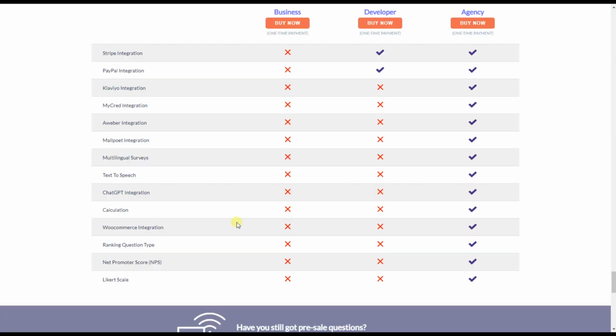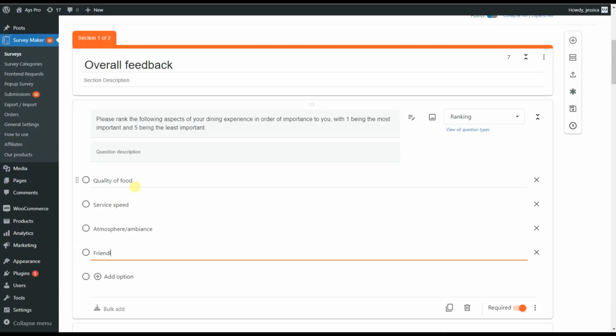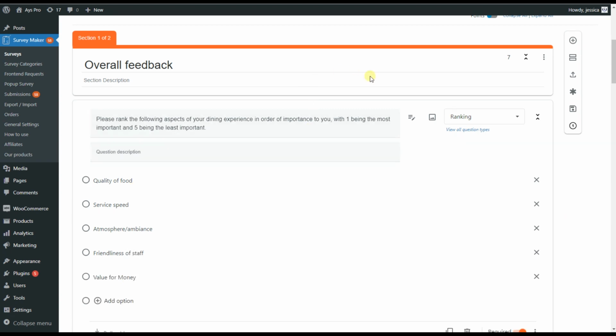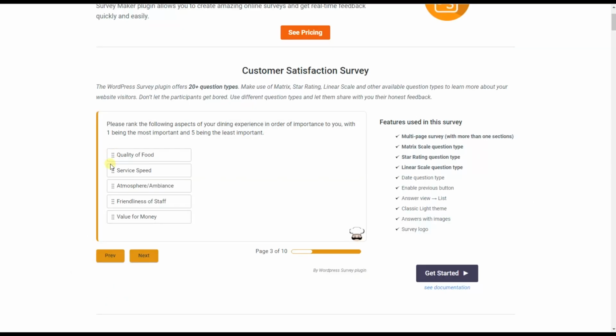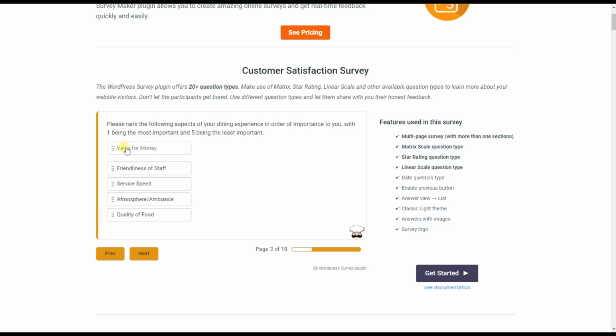We have come up to another powerful feature, which is ranking question type. With the help of the ranking question type, you can gather valuable feedback about your survey takers' priorities and preferences. Let's check how the question type works on the dashboard. Here is our question with the answer options. Let's check how the question type will look like on the front end. We can drag and drop the answer options by the priorities we have for the question.